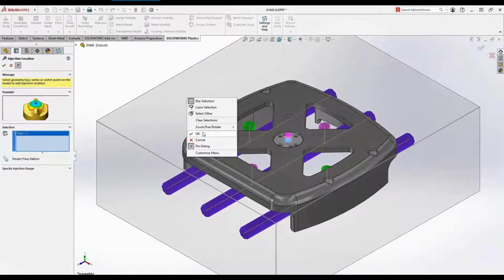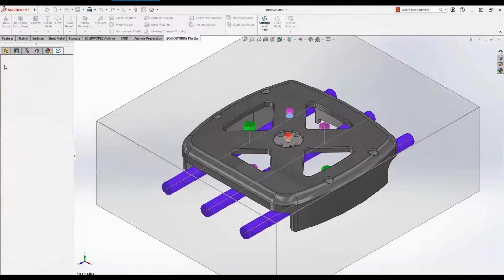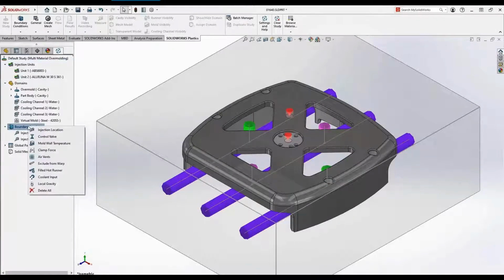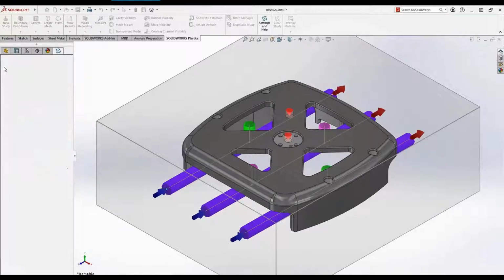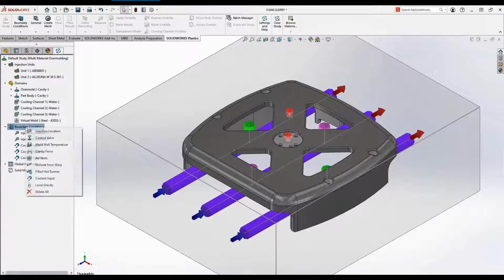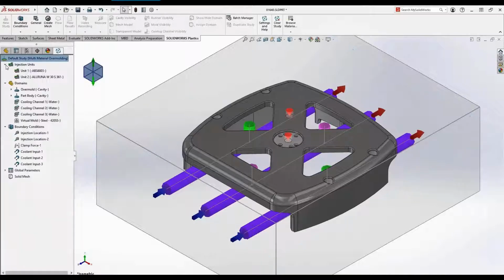Other critical mold design elements, such as the injection locations, can also be defined directly on the 3D model without the need to mesh any geometry. By referencing the geometry itself instead of the mesh, it saves time setting up different design scenarios, as well as automatically updating when the 3D model itself changes. All of the boundary conditions in the plastic study can be defined geometrically this way. This includes other design elements, such as the cooling channel inputs and outputs, as well as things like the clamp force direction.